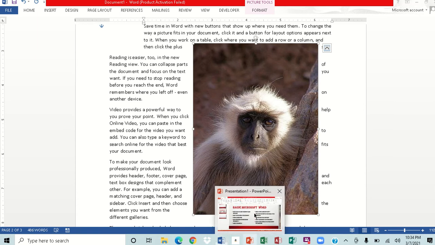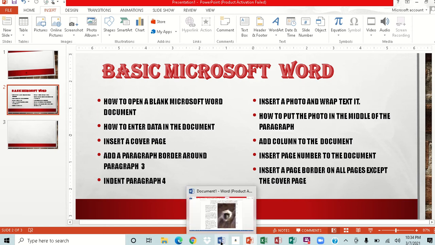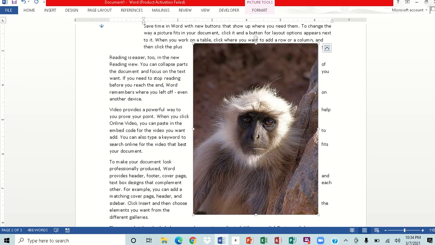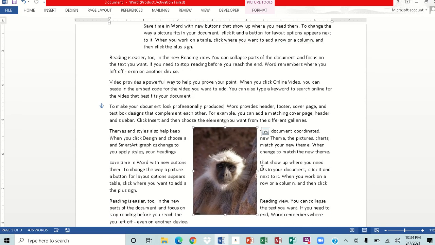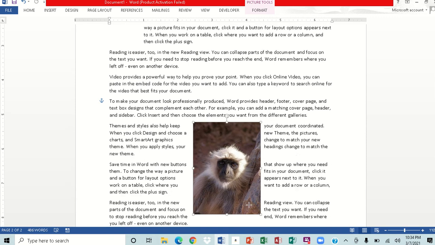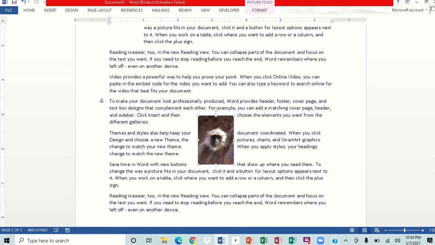Alright, so look for the next instruction. That's it. How to put the photo in the middle of the paragraph. First thing, if I want to wrap text it, I press tight. Here it goes. So I'm going to size it down like that. Notice the photo is actually in the middle of the paragraph so far. So now it's in the middle of the paragraph.